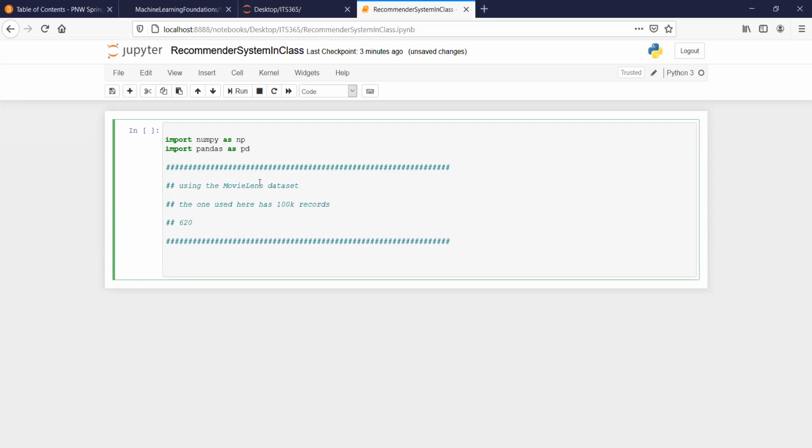620 users, and what is it? 9,724. So it's 9,724 movies that have been rated, for a total of 100,000 records, or total ratings.